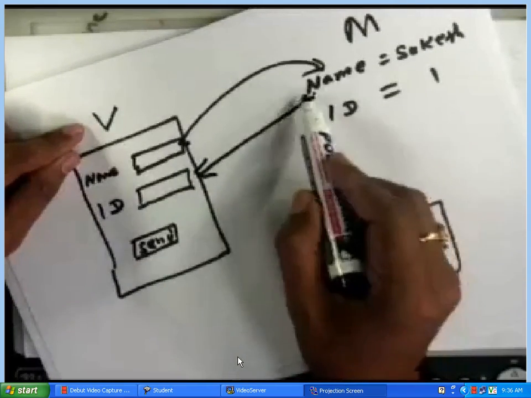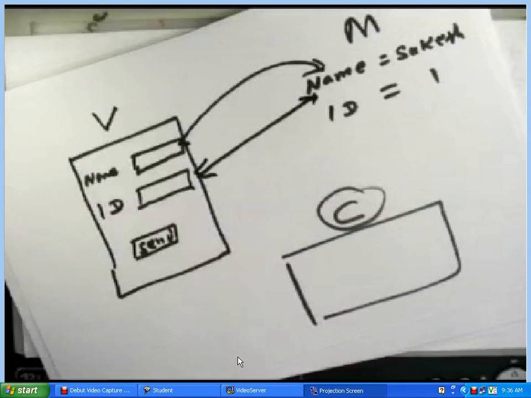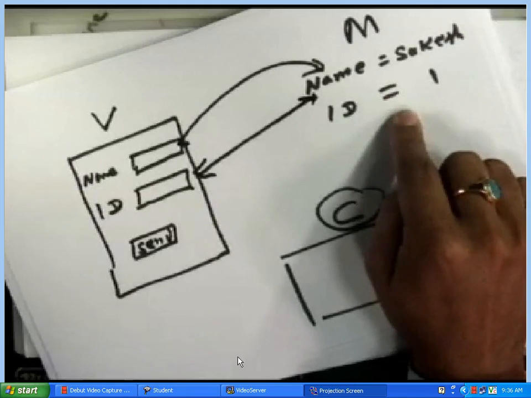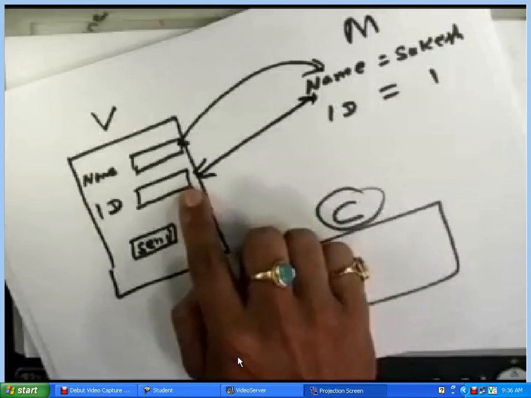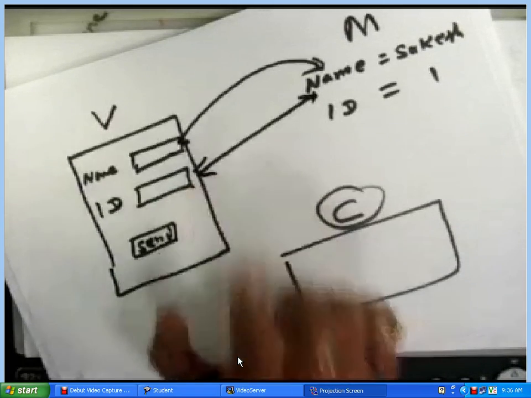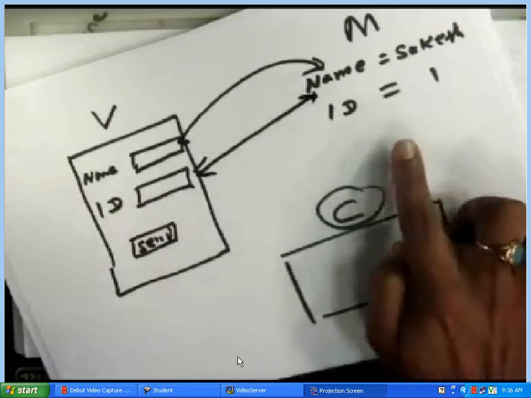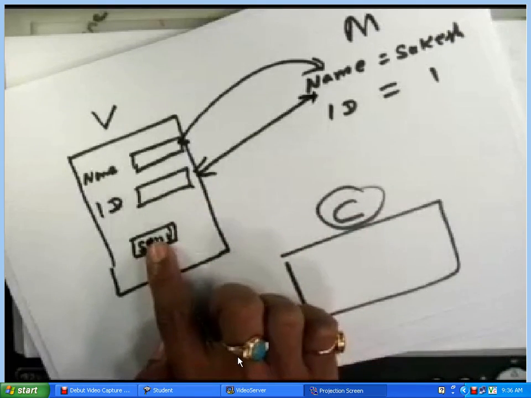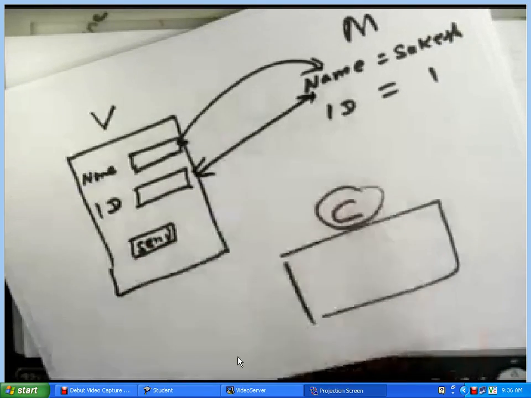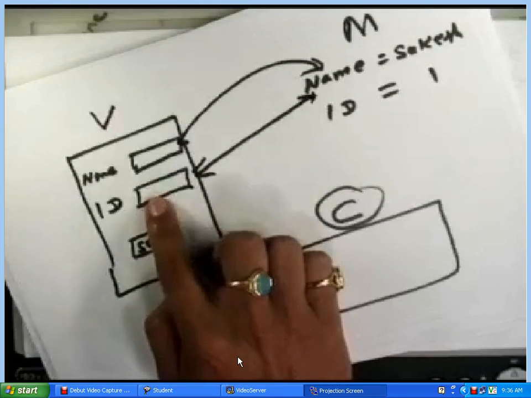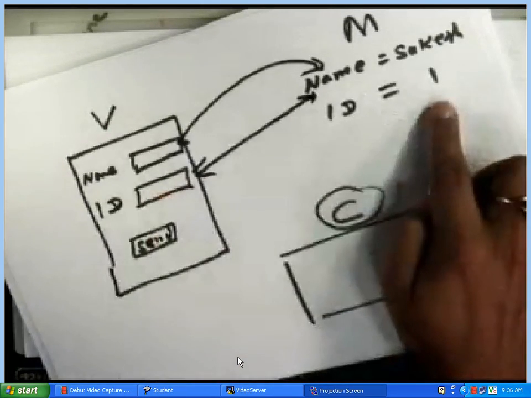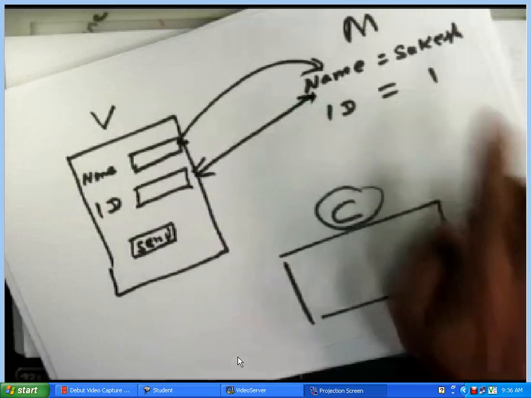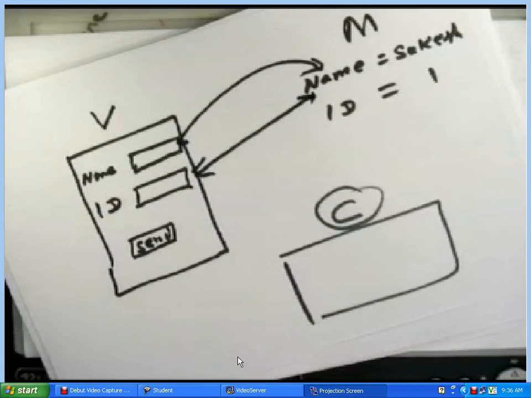Okay, so what will happen is if I change the value of the variable here, that value will reflect at this place. Any changes you make in your model will reflect in your view. But this is one-way binding, not two-way binding. It means whenever I make a change in this view, it will not update the value in my model. So this is only one-way binding.